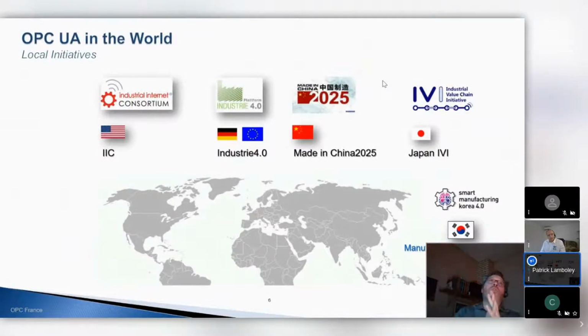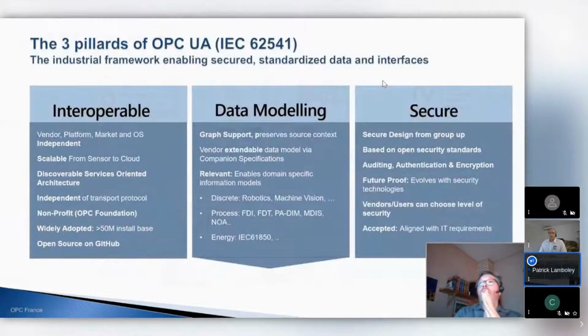Just another view: the relationship of the OPC Foundation in the world, and the strong exchanges with the key local initiatives, typically in the US with the IIC, in Europe of course with Platform Industrie 4.0, but also in China, in Japan, and in Korea, and more. We have this interaction with the local initiatives. And it's key for the OPC Foundation to really ensure the link with the different areas in the world.